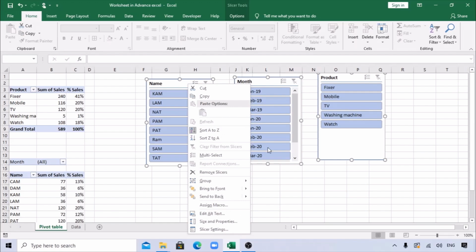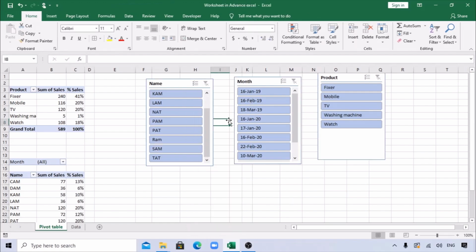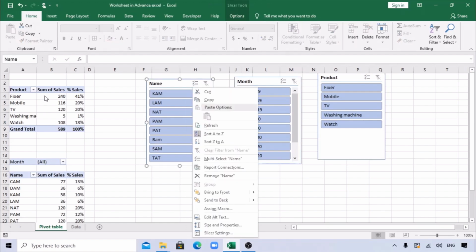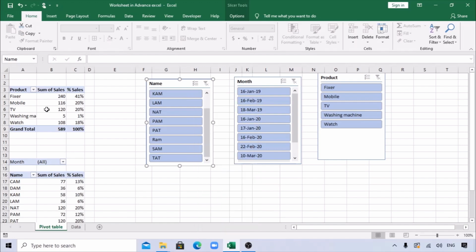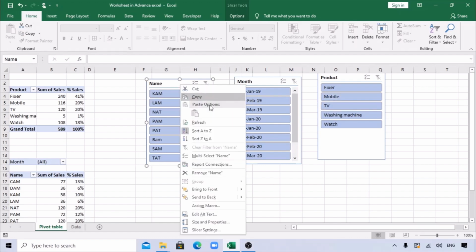It's not showing. Okay, let's do one by one. Right click on this. We are trying to link this pivot table with this pivot table. Whenever I make any changes in this slicer, this should also change. Right click on this, go to report connections.